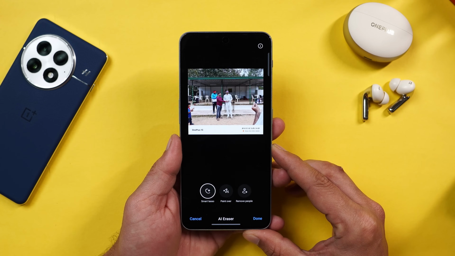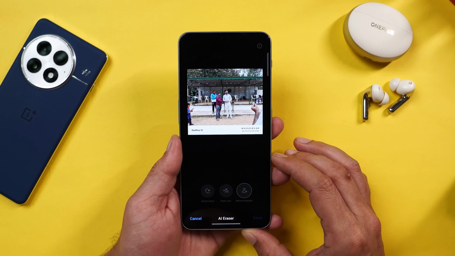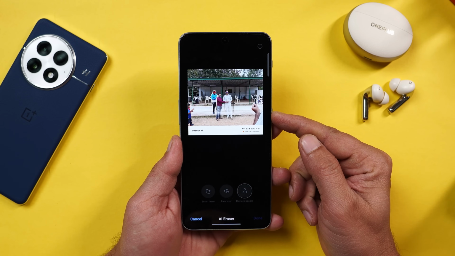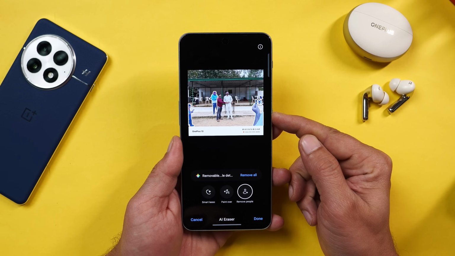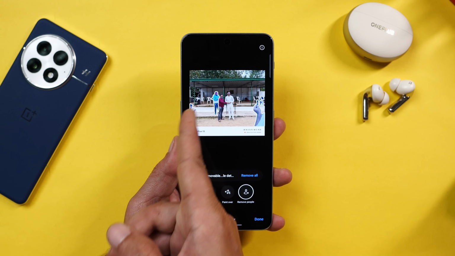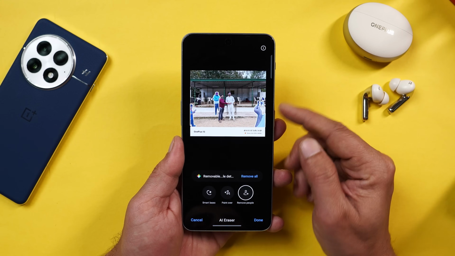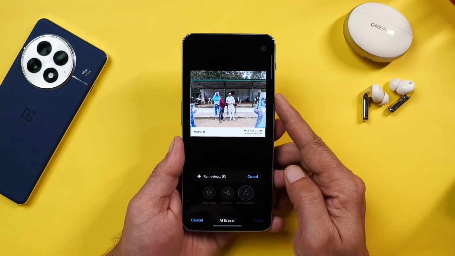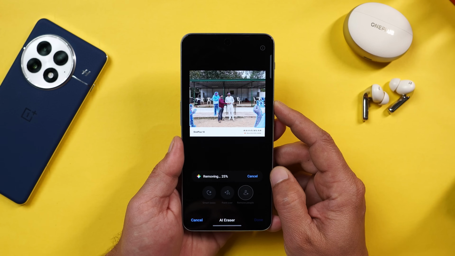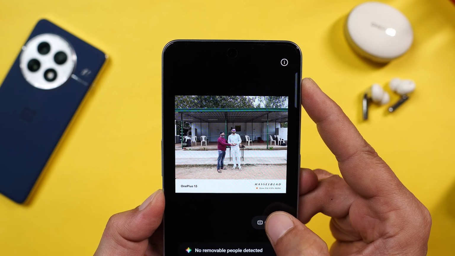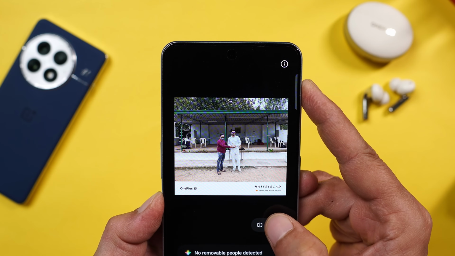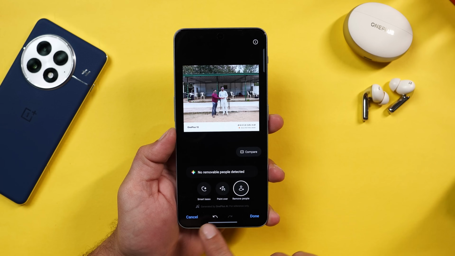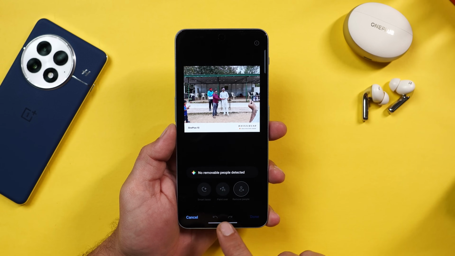So if you have multiple people in the background, you can just tap on remove people. The AI will automatically analyze them and remove them from the background. Here you can see AI has selected 2 individuals and the third one whose hand was seen. I just have to tap on AI remove and you will see the results after removing the people. If I tap on compare, you can see how neatly the individuals have been removed from the frame. And the same way you can use the tools like smart lasso and paint over.